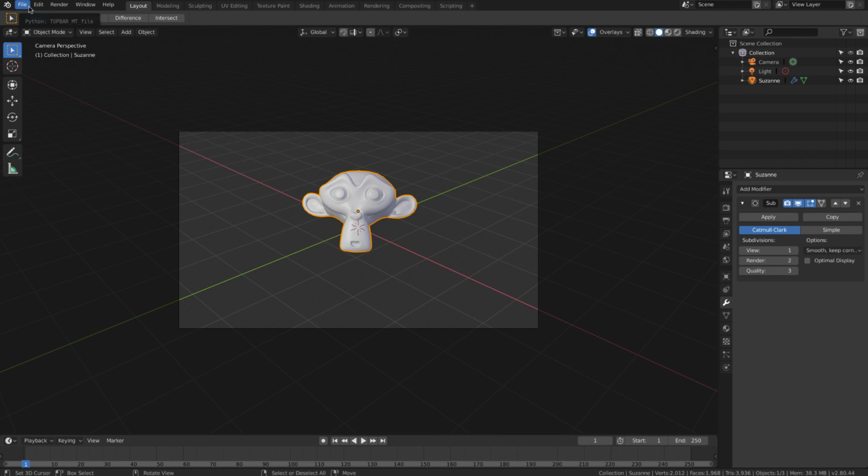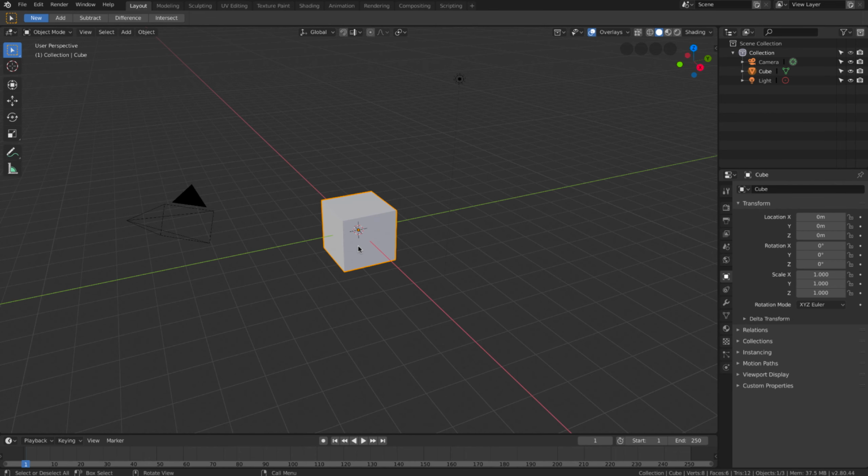Okay, so how to configure Blender for pros or veterans? I don't like to say veterans because it makes me feel old, but maybe I am, I don't know. So edit, and what I'm going to do is load factory settings, okay. This is Blender 2.8 with the Blender 2.8 setup.